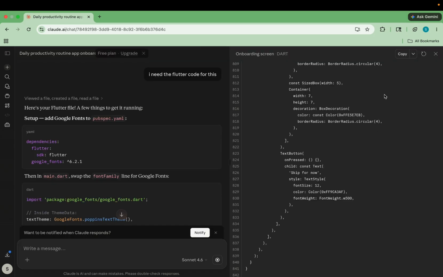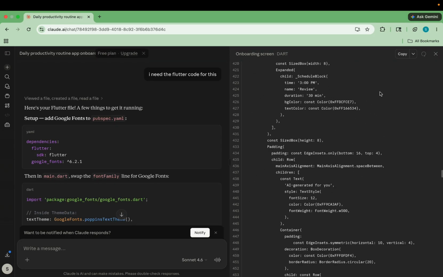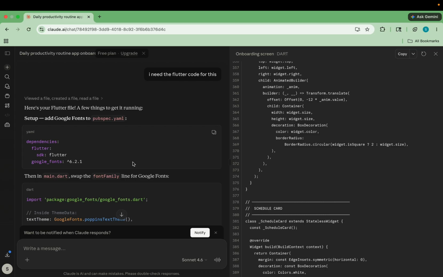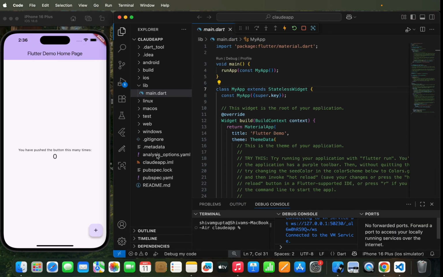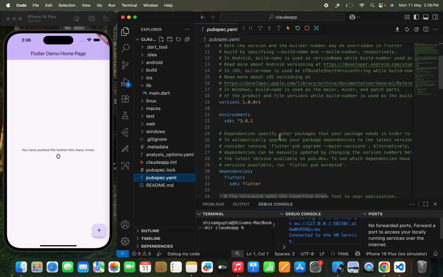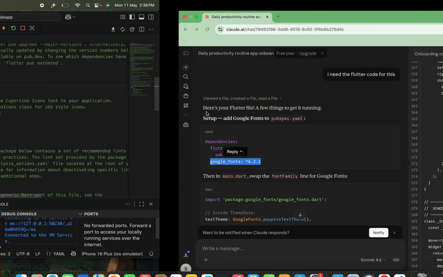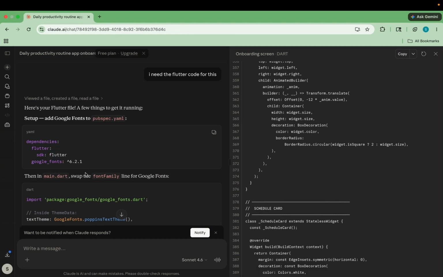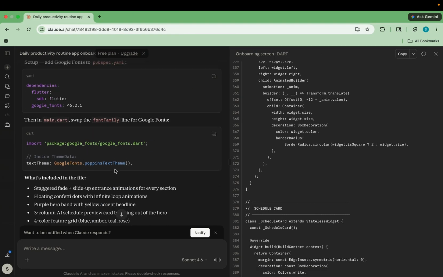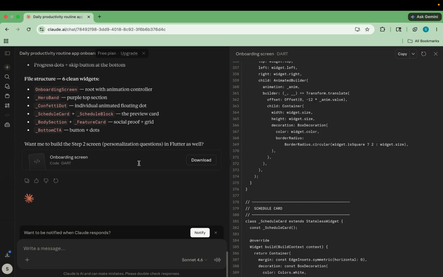Okay, so here you can see that this is the complete code that has been given by Claude, and it has also told me to please add a dependency. Basically this is the package that they have told me to add, so let's add that in the pubspec.yaml file under the dependencies section. Okay, something like this. Now I think it's only a single package. Then they also told me that in main.dart I should swap the font family for a Google font. Okay, now this is the thing.